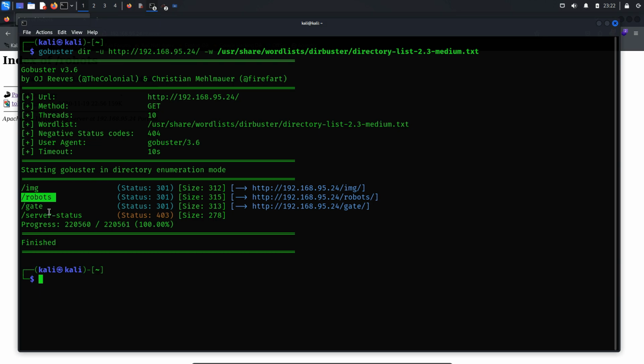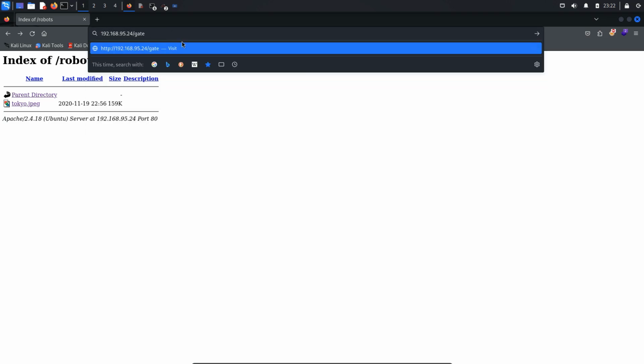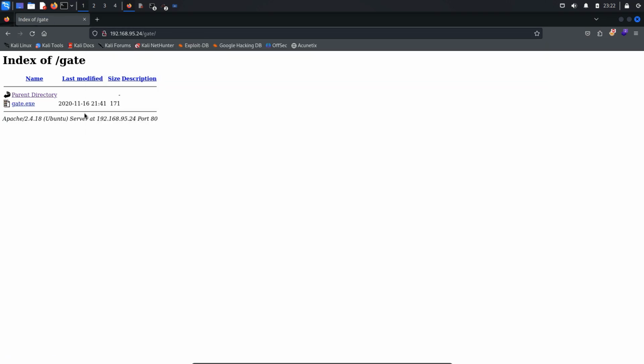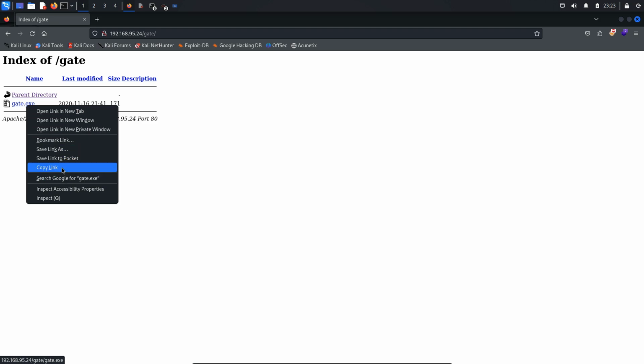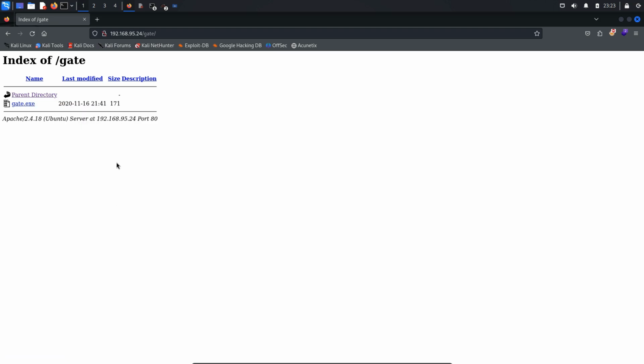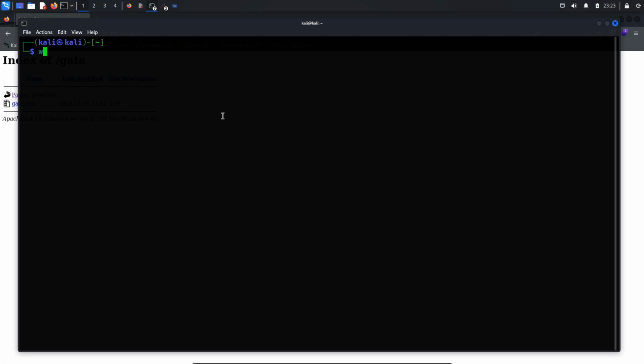Previously, from our GoBuster scan, we discovered another directory named Gate. Let's explore this directory. This is the index of the Gate directory listing for a web server. Here, there is a file named gate.exe in the Gate directory. For further investigation, let me download it.